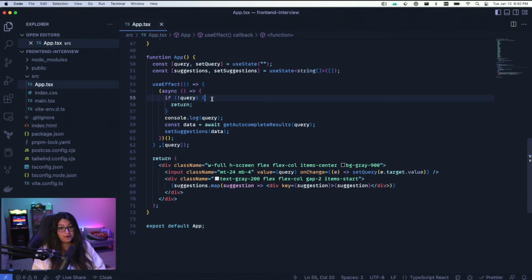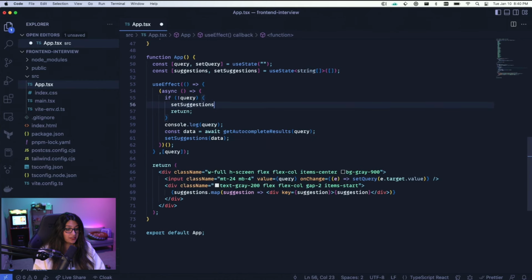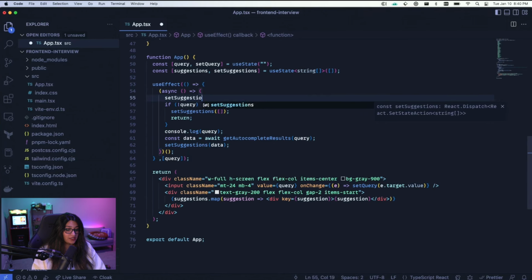What we want to do before we return is just set our suggestions back to an empty array. This will basically mean we cleared it. There's other ways you can do this. You can do this outside of the if statement, so you can just set suggestions to empty in the beginning.